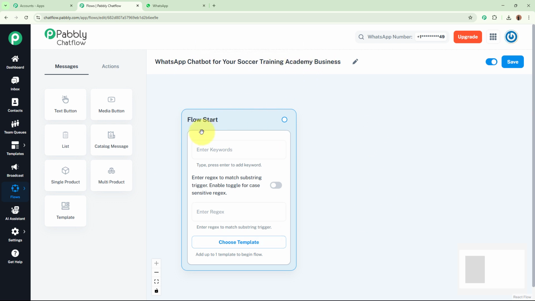After naming the flow, it says flow start. How this flow or the bot that we are creating is going to be triggered. There are three ways: keywords, regex, and choose template. So let's suppose you have entered a few keywords in this field, and any of the customers sends those keywords as a message on WhatsApp. This flow from here is going to be triggered. Now over here next is choose template.